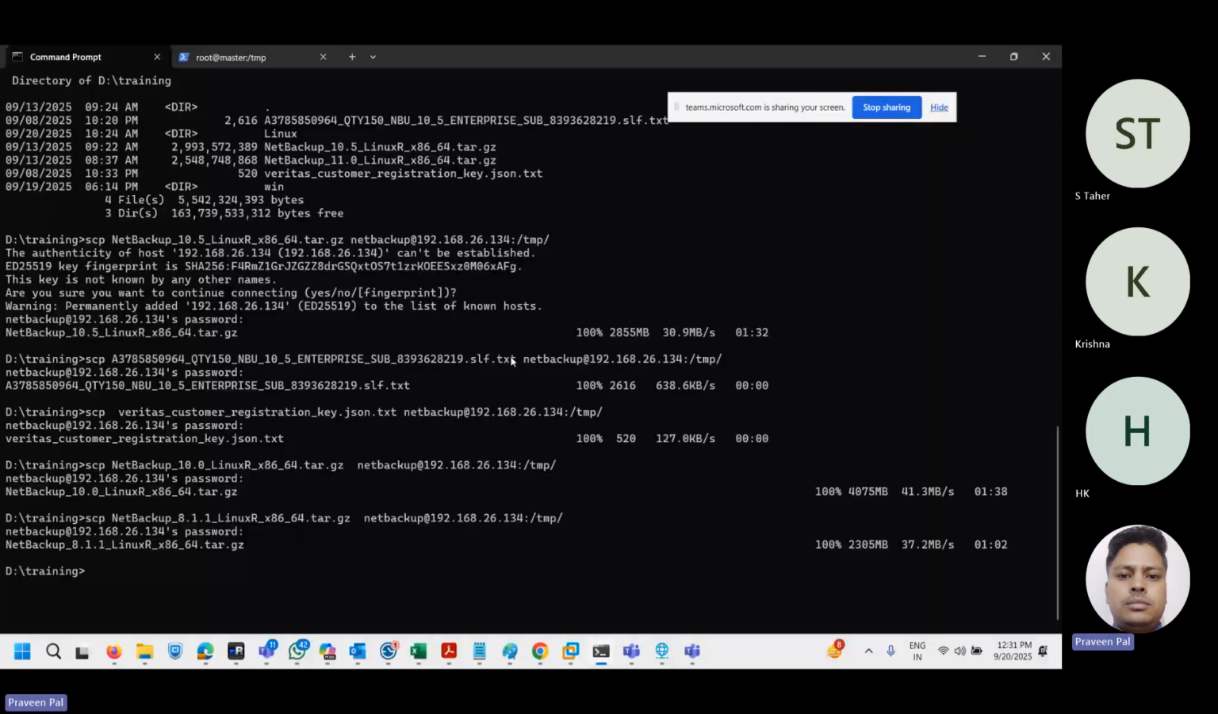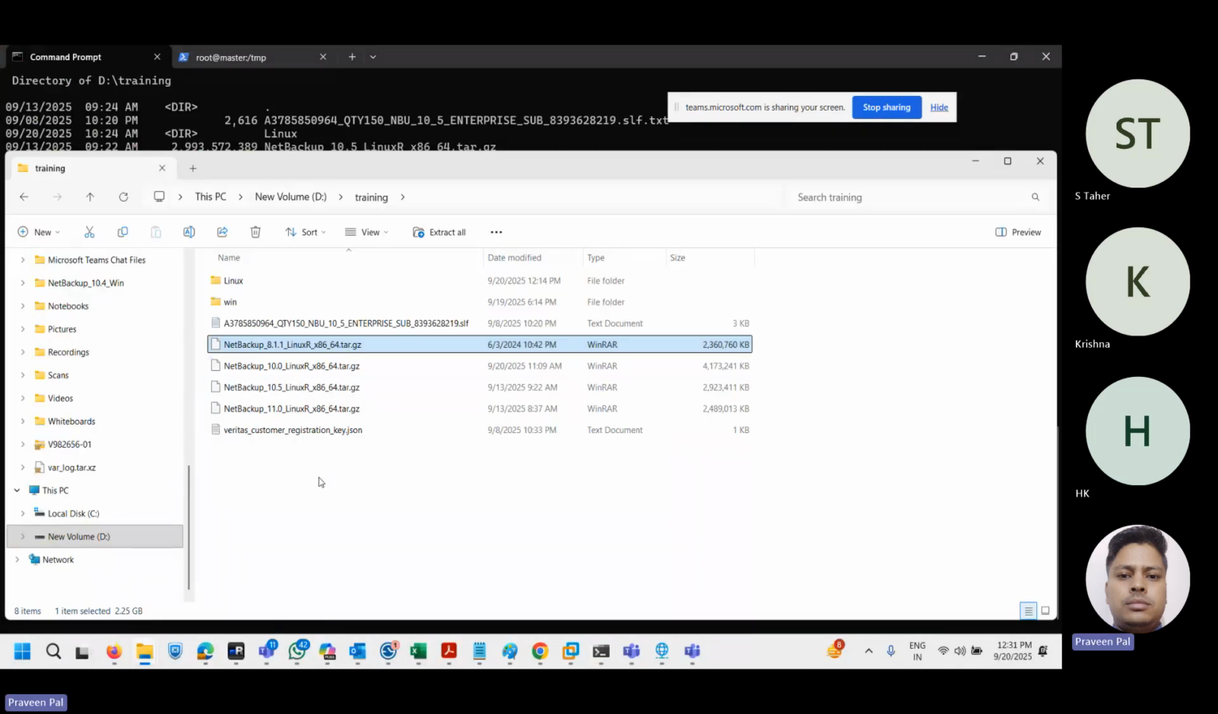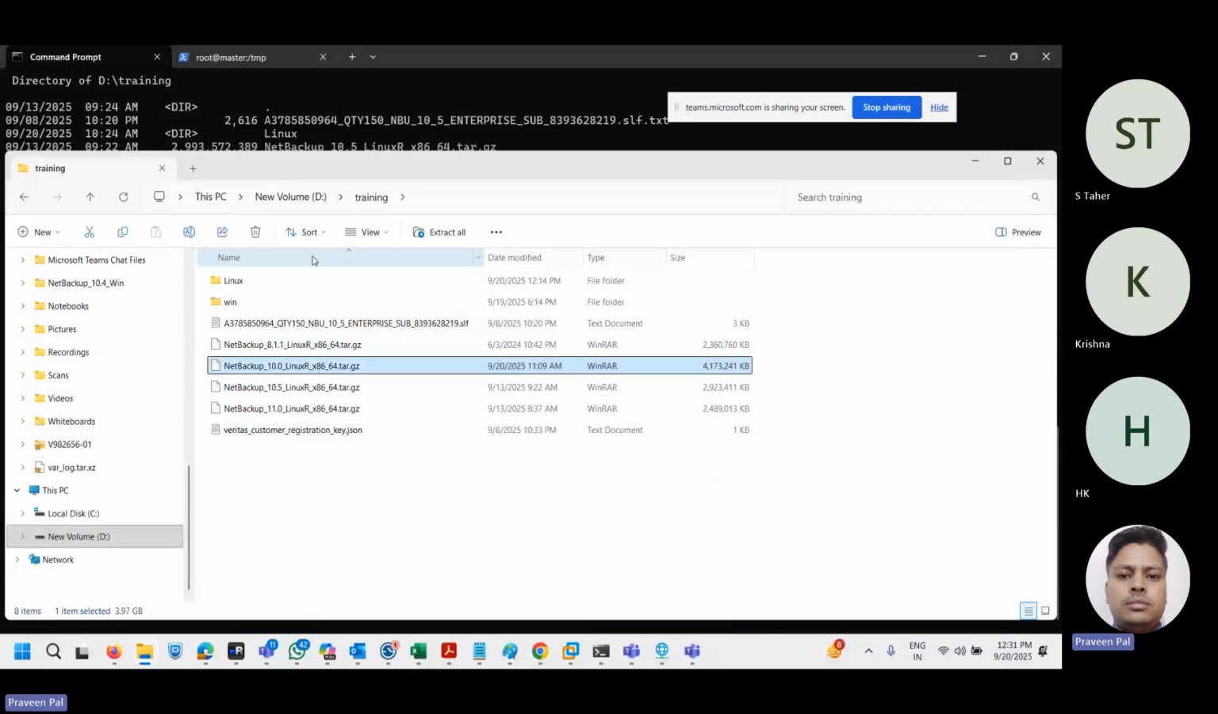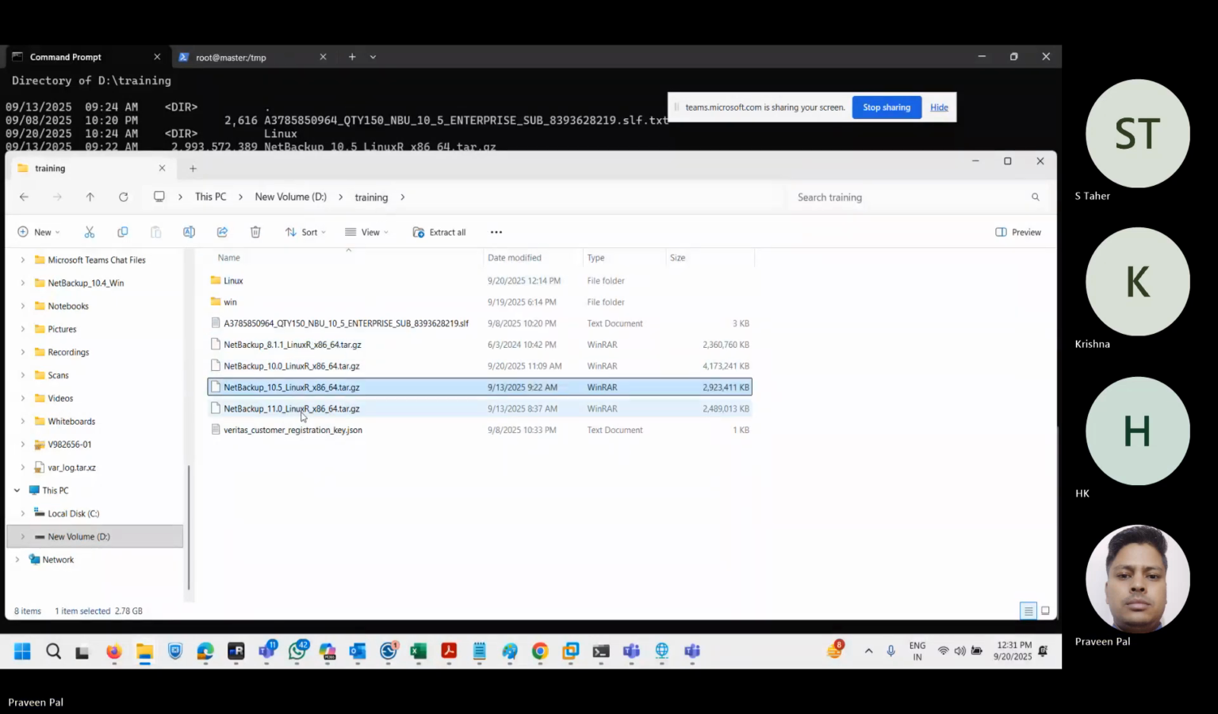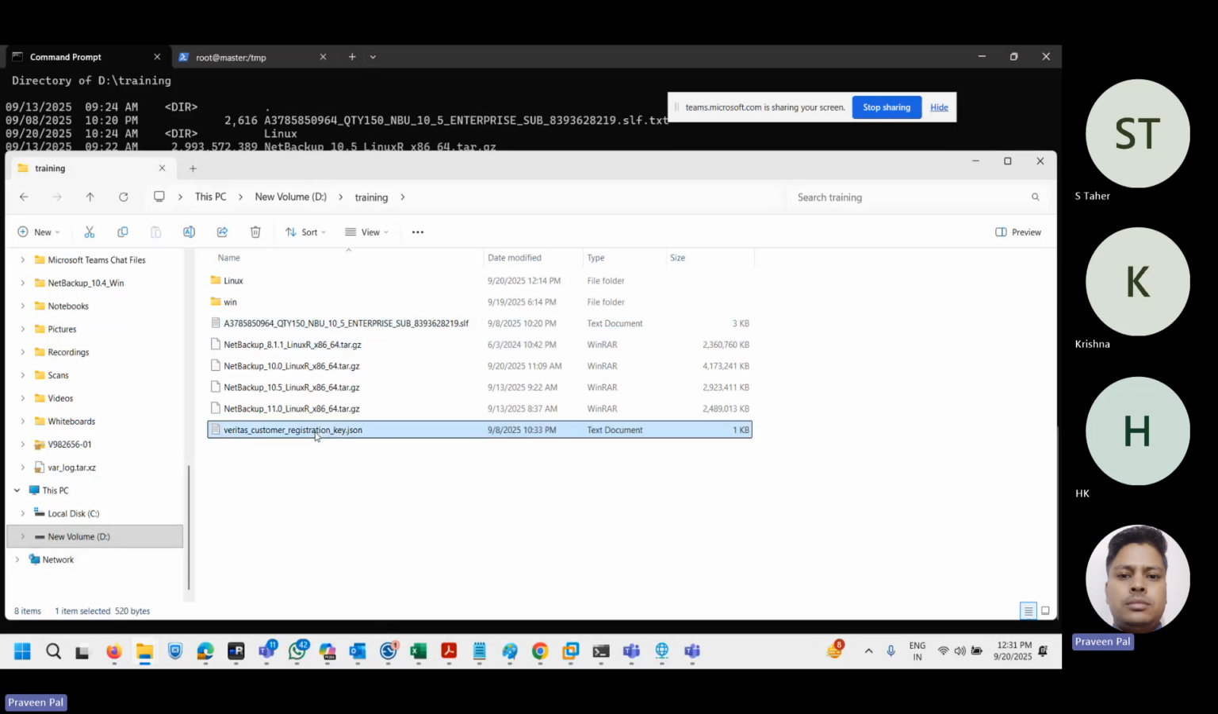This is my laptop command prompt, and my software is in this directory, D drive training. I'll show you. You can see here, these are the software in D drive and training. These are the SLF files. These are the registration keys.